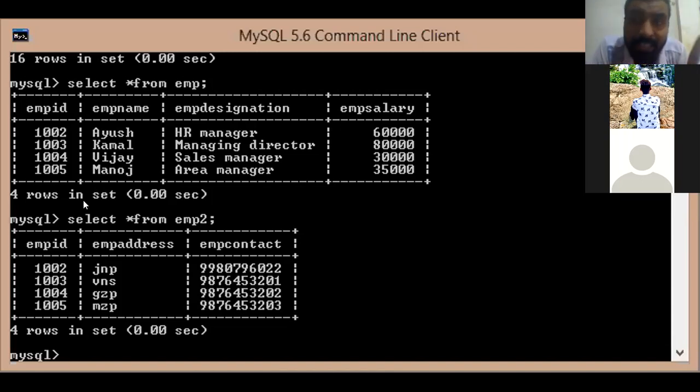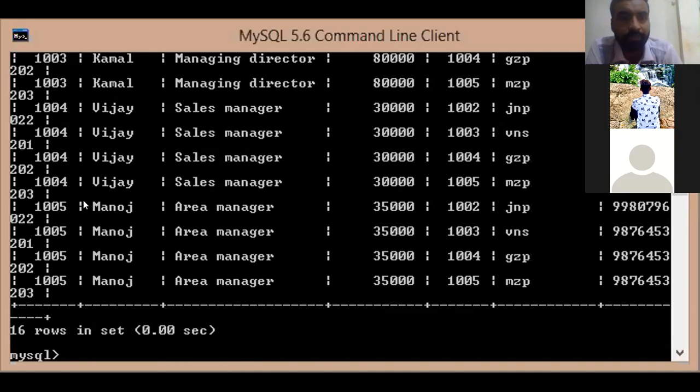That's why it is named as Cartesian product. See now. Kindly see the record. Here you can see. Now, for Manoj, 4 rows have been added. Have you understood? For Manoj, 4 rows plus 7 columns. In the same way, for Vijay also, 4 rows plus 7 columns.